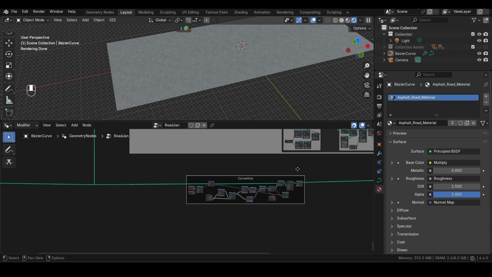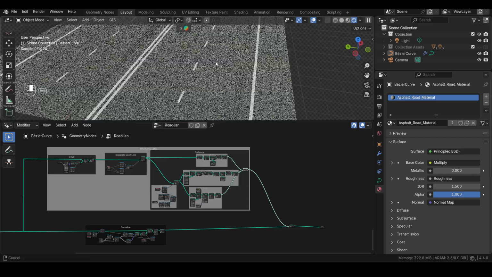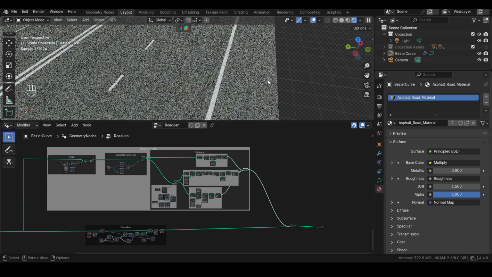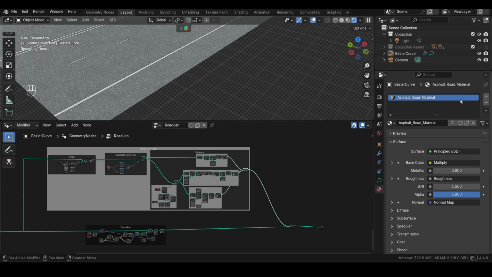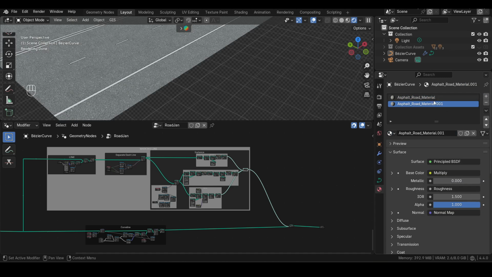Now let's bring back the lane markings. Reconnect the lane marking nodes you previously disconnected in the Geometry Nodes editor. Then, assign a new material to the lane geometry by adding another set material node right after the node group that generates the lane mesh. Create a new material in the Material tab and rename it to Asphalt Road Lane Marking.